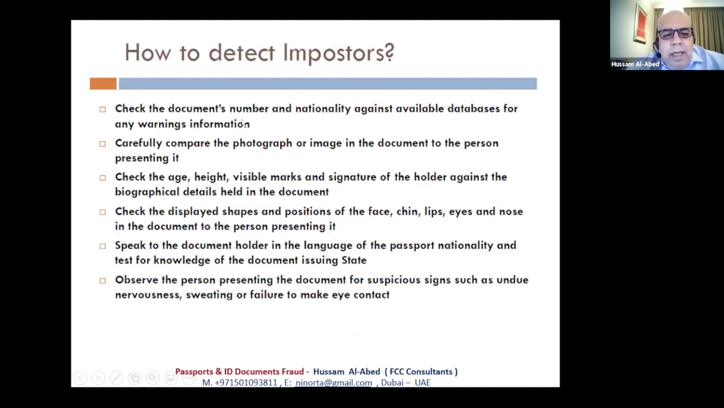The first one is actually mainly for government agencies. However, we need to match the person with the ID. How do we do this? First of all, one of the tricks that's been used is to talk to the person in the language of the same ID. If the passport is in Spanish, try to speak in the same language if you are capable of that. You look at the passport and you look at the date of birth.